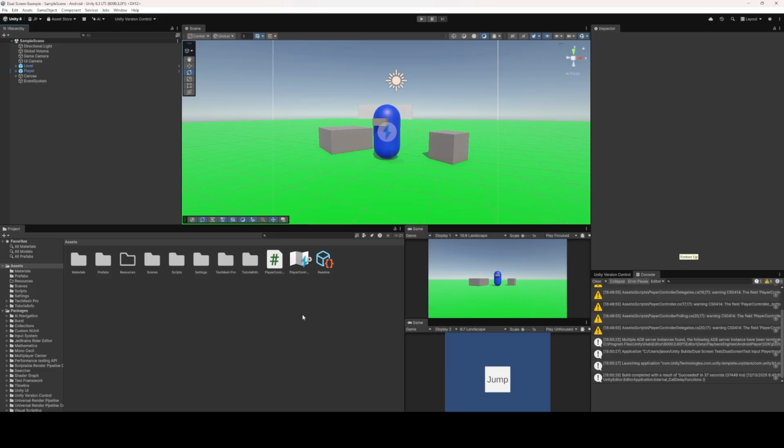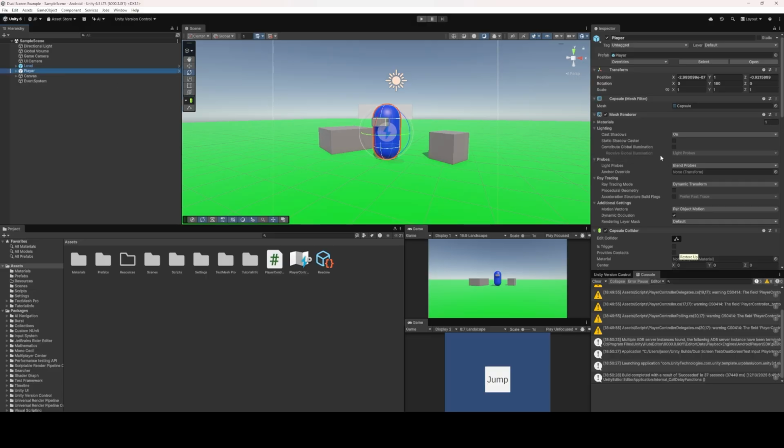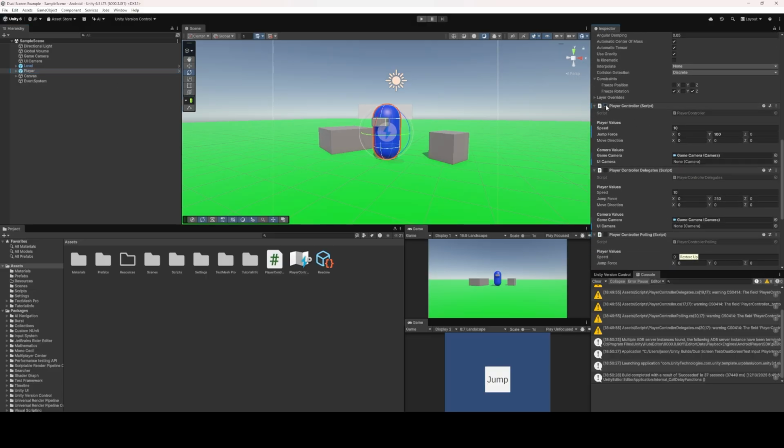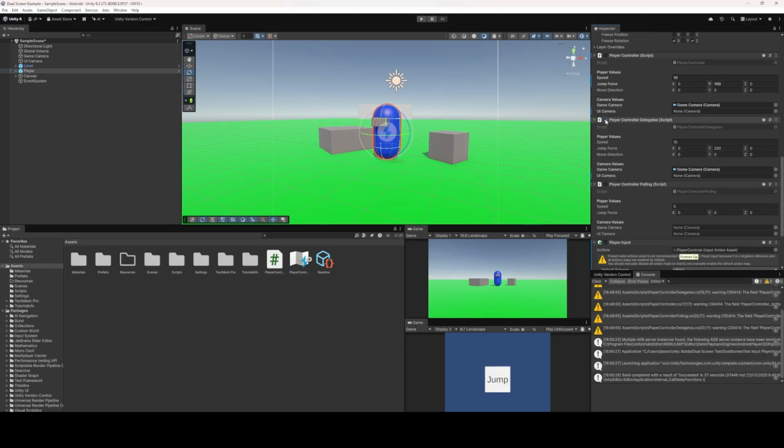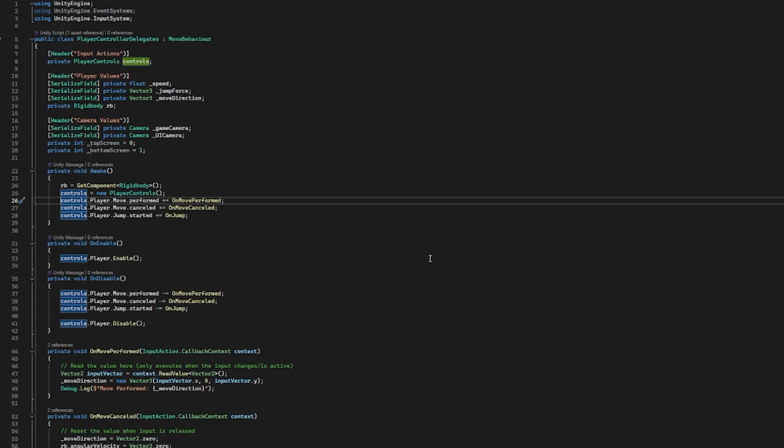So back here in Unity, we're going to take a look at the next input. I'm going to turn off the player controller, and I'm going to turn off the player input. We're going to turn on the player control delegate script. And I'll need to set the UI camera here. So if I open this up, this is what we have. It's almost the same as what we had, but we're doing things a bit more manually.